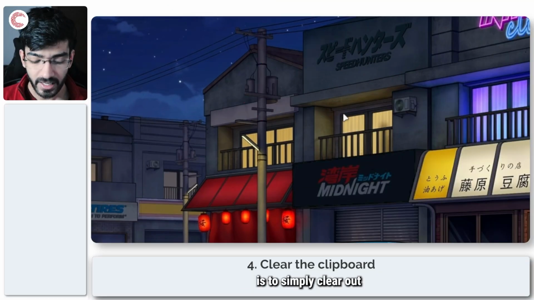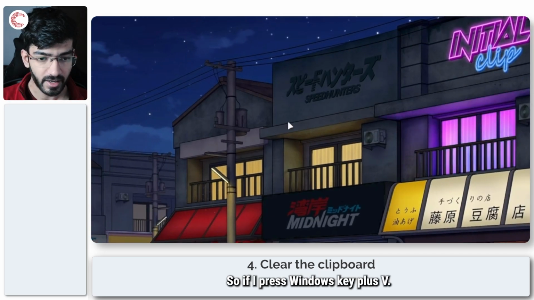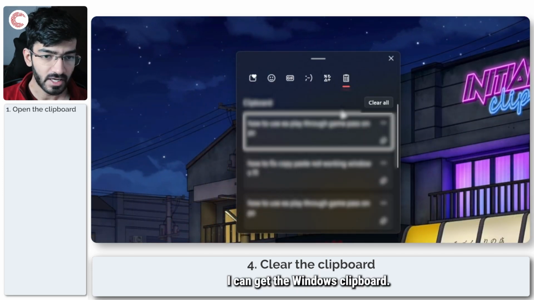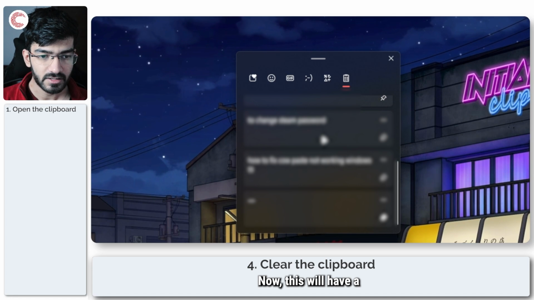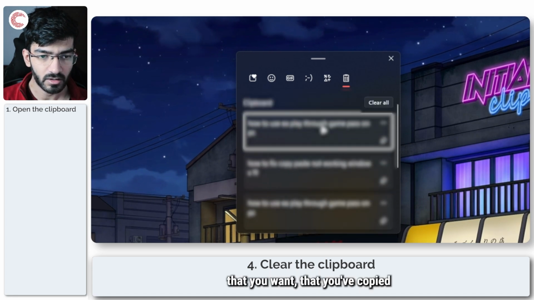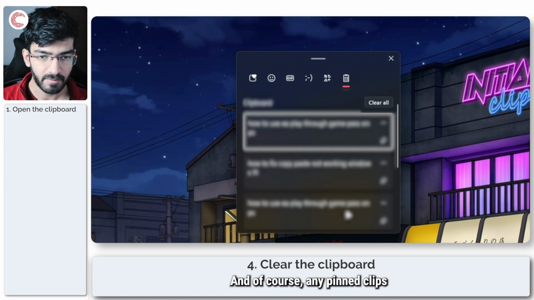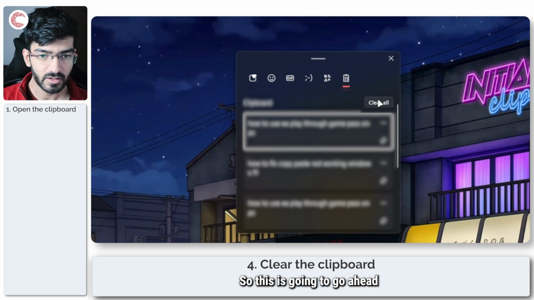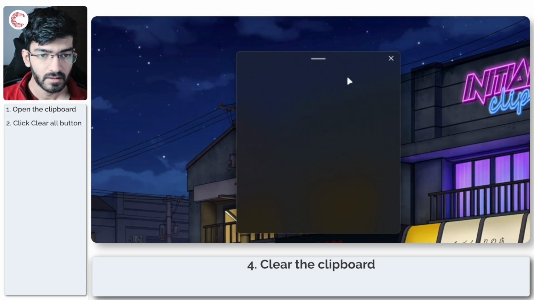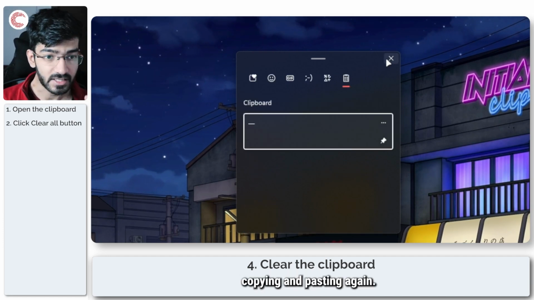Another thing that you can try is to simply clear out your clipboard. So if I press Windows key plus V, I can get the Windows clipboard. Now this will have a history of everything that you've copied in your current session, and of course any pinned clips that you might have. So I'm just going to go ahead and click on clear all, and from this point onwards you can try copying and pasting again.